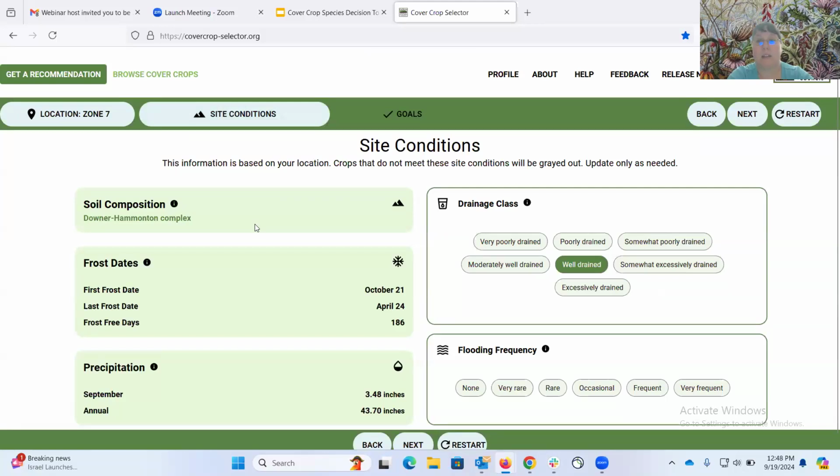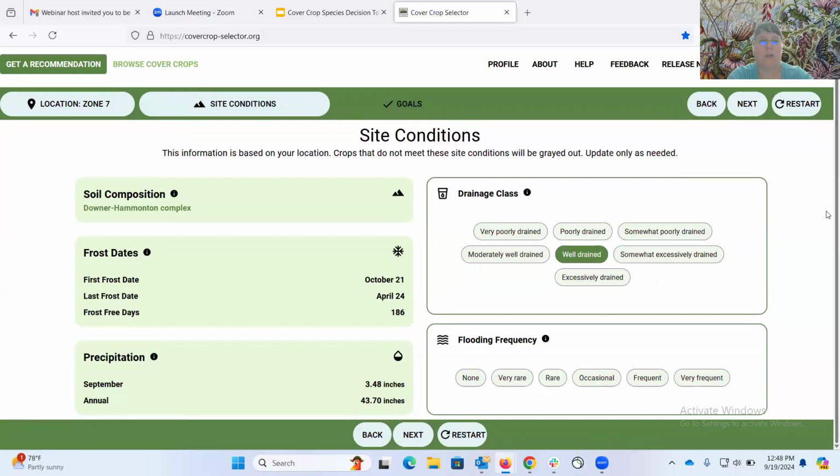This is one of the, other than location, one of the screening points in the tool that helps to generate the recommendations. So it's pulled from Web Soil Survey that we've got a Downer Hamilton complex for the soil. Right now, the weather information is just there as a reminder for you, your first and last likely frost dates and how much rain you can expect.